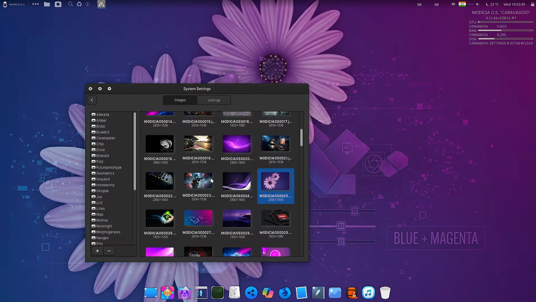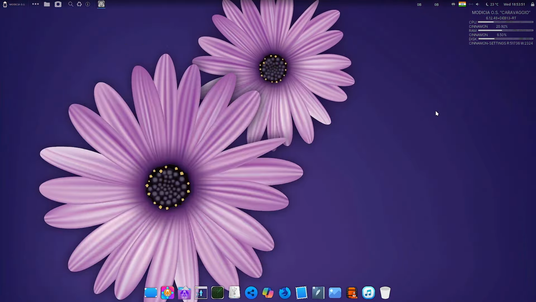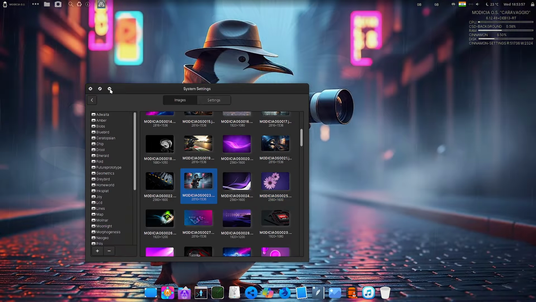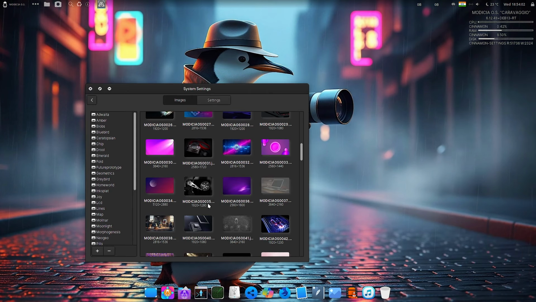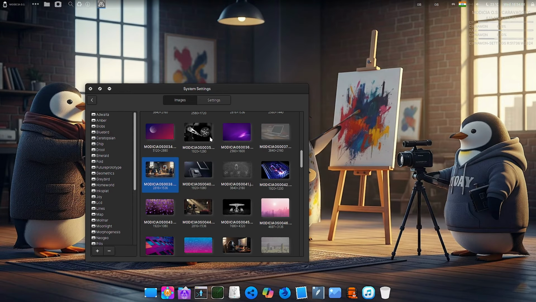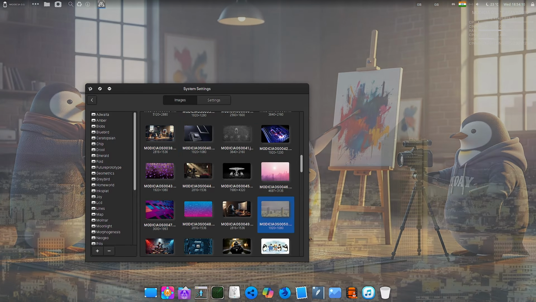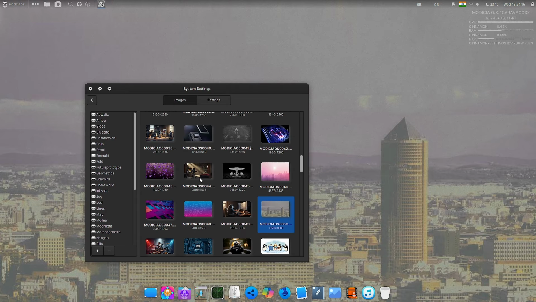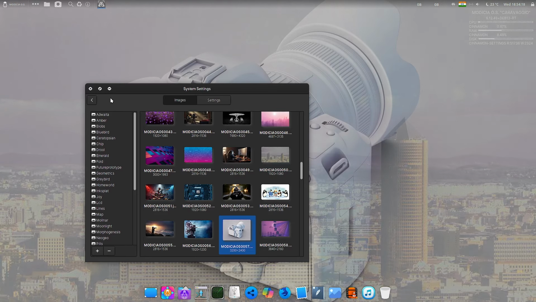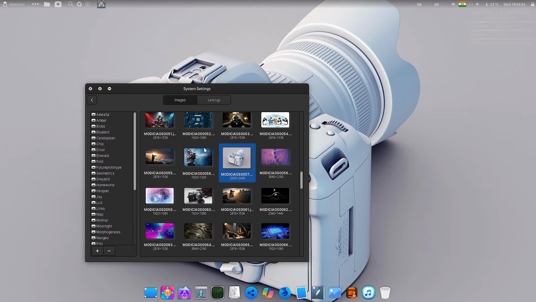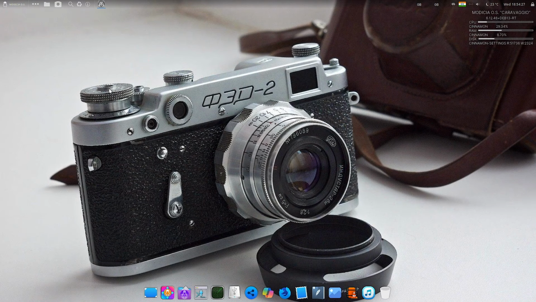Then this one is also very nice looking wallpaper. Superb. Wow. Nice one. So lot many wallpapers are there. We will not be able to see all the wallpapers. This is also very nice looking wallpaper. Wow, this is also very superb looking wallpaper. Superb.